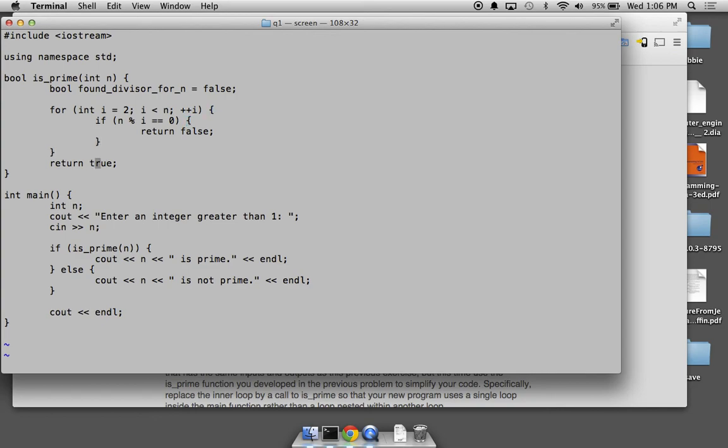But suppose it goes through the loop and we never return false. That means we checked every i. We didn't find an i that divides into n. So let's return true. It must be prime.